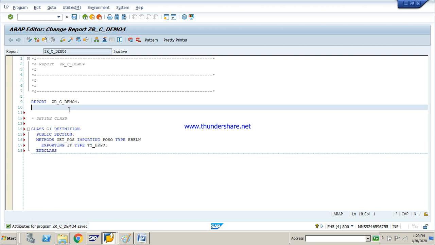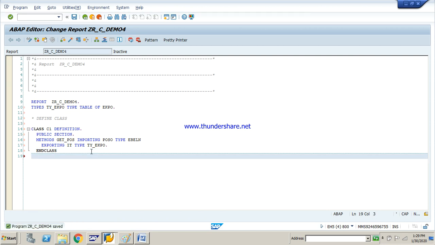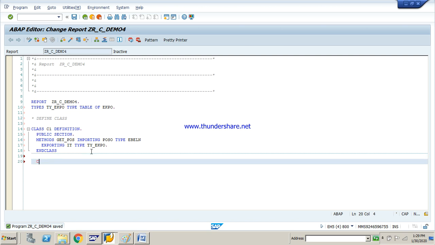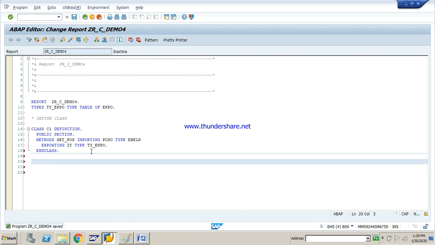Before that, we have to declare the table type, like types TY EKPO type table of EKPO. Okay. Everything is fine. That is the definition. Now we can implement that definition. Now class implementation.